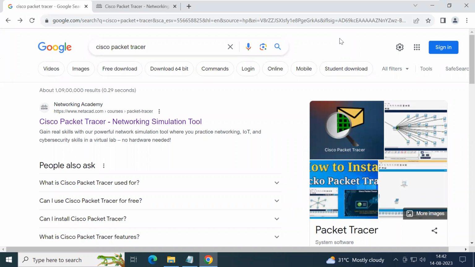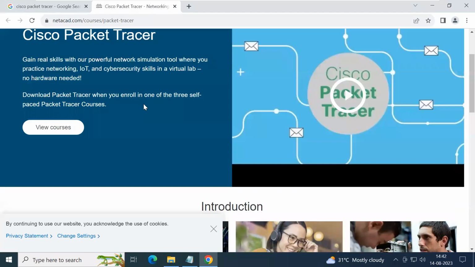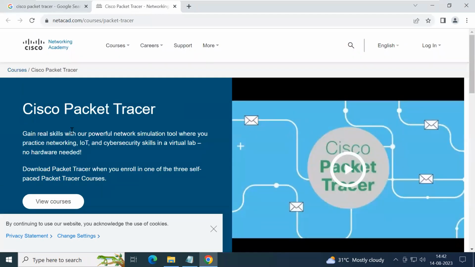Today in this video, we are going to see how to download and install Cisco Packet Tracer. So in order to download Cisco Packet Tracer, first go to Google and type Cisco Packet Tracer in the search bar. You can find Networking Academy, which is the official website to download the Cisco Packet Tracer. Once you open, you will find the Cisco Packet Tracer.